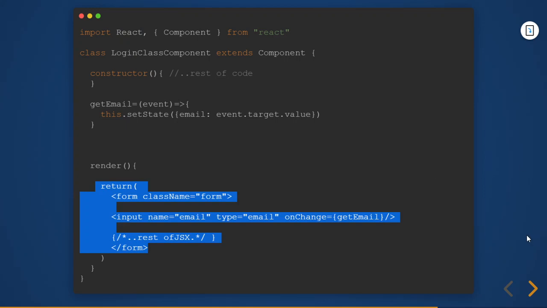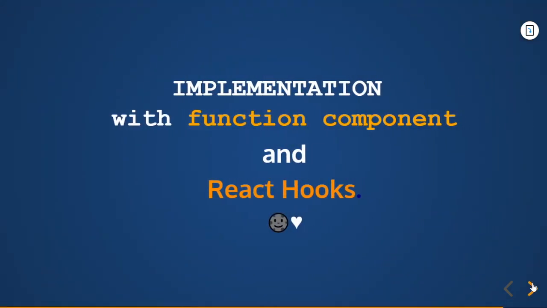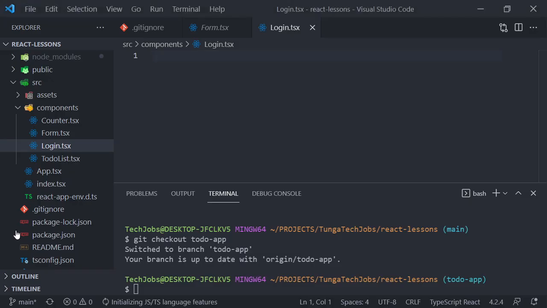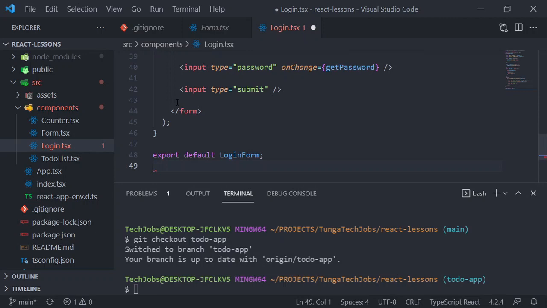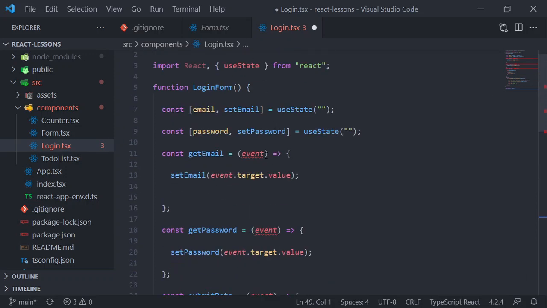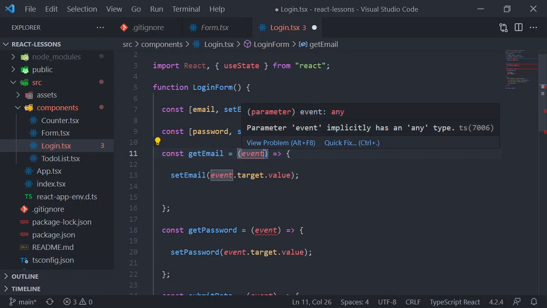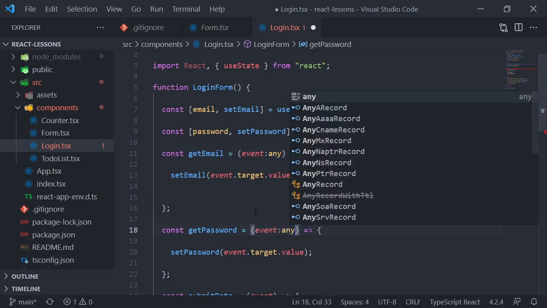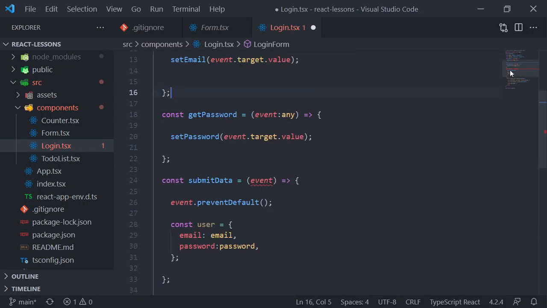This code here, which was the function based component. I'll copy this, come back to my VS Code, then paste the whole code. Of course it will show errors because we are using TypeScript. But just remember, if there's an error concerning parameter event, something like implicitly has an any type, just simply make it any. And there should be an error here also, event here, any.